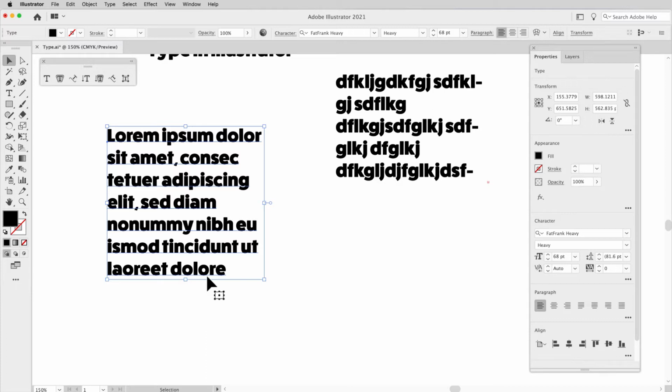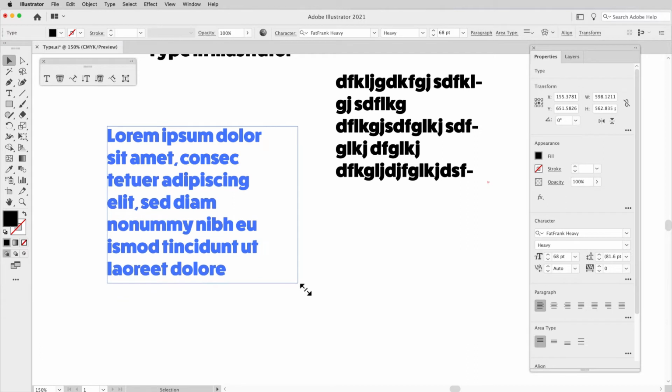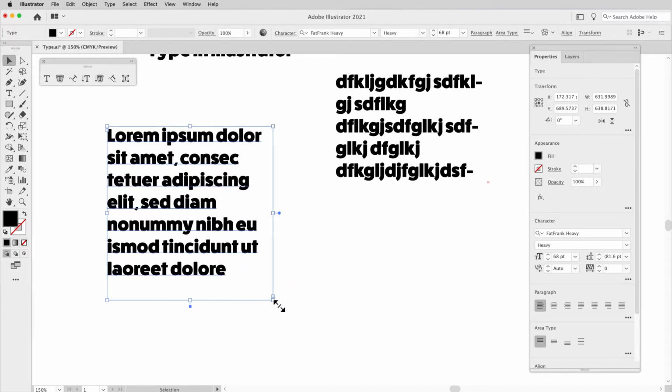I wouldn't do long lines of paragraphs with point type. I would definitely do it with my paragraph type so that I can then go in and resize the container. Double click on this to convert it back to paragraph type, and therefore when I resize the container, it will now flow with the container. Interesting. So that's the basic difference between point type and paragraph type.